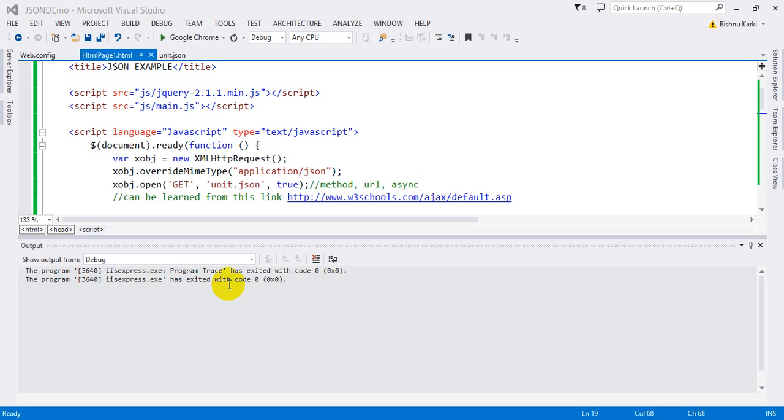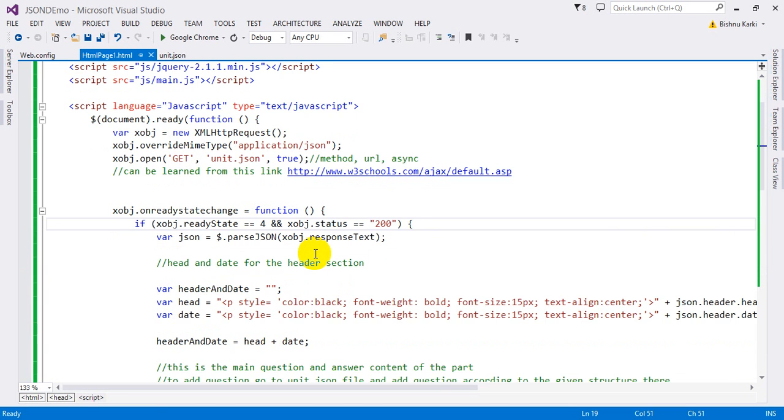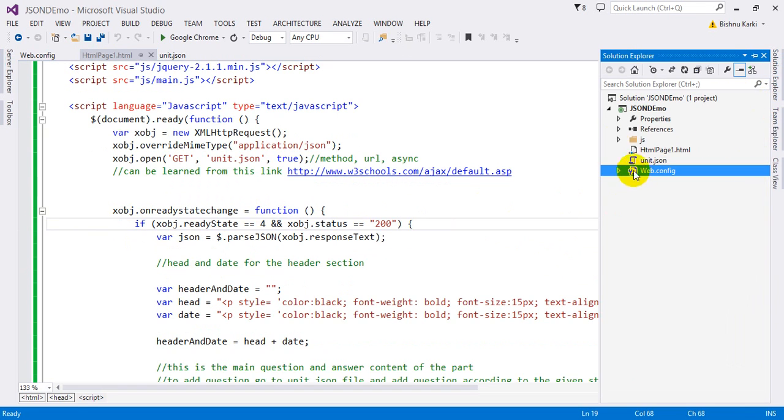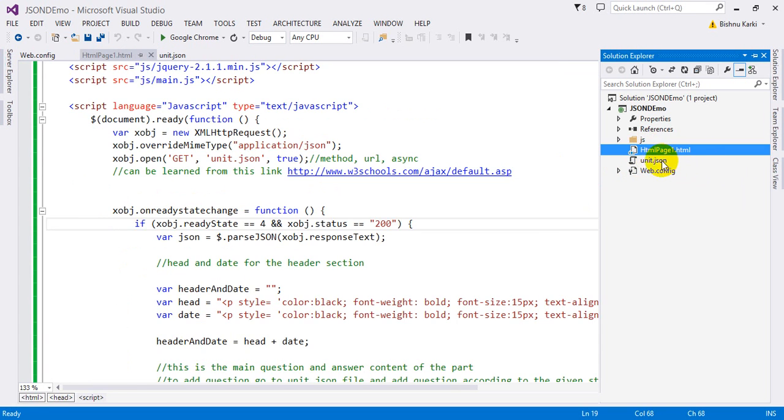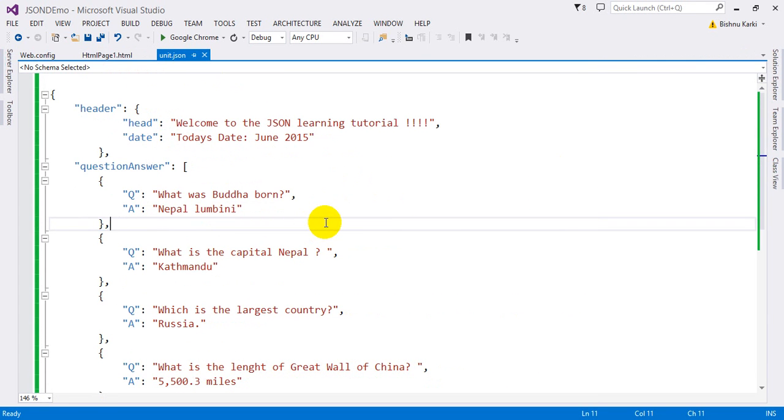This is my video tutorial regarding reading the JSON file and implementing it in the HTML. Let us see the structure of my application. This is my application. Here you can see there is one HTML page and this one init.json. The name of the HTML page is HTML page 1.html. This is my init.json file.